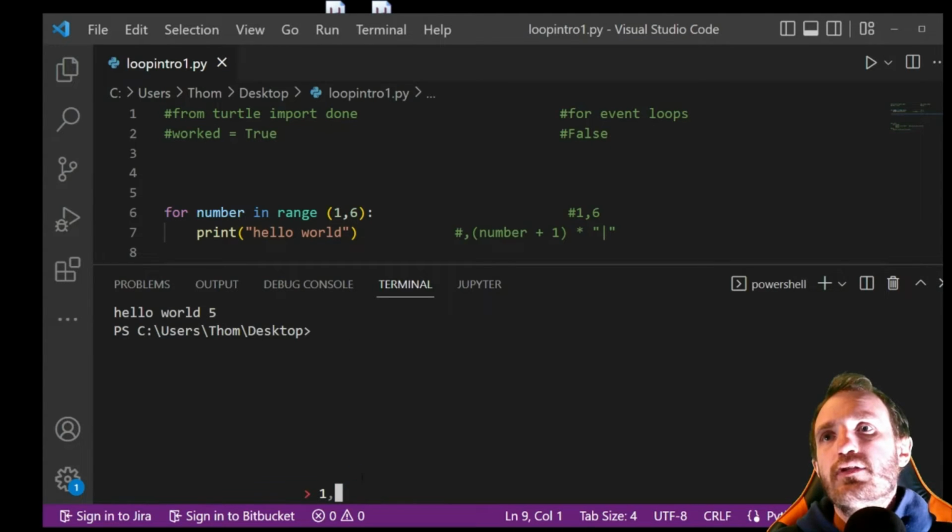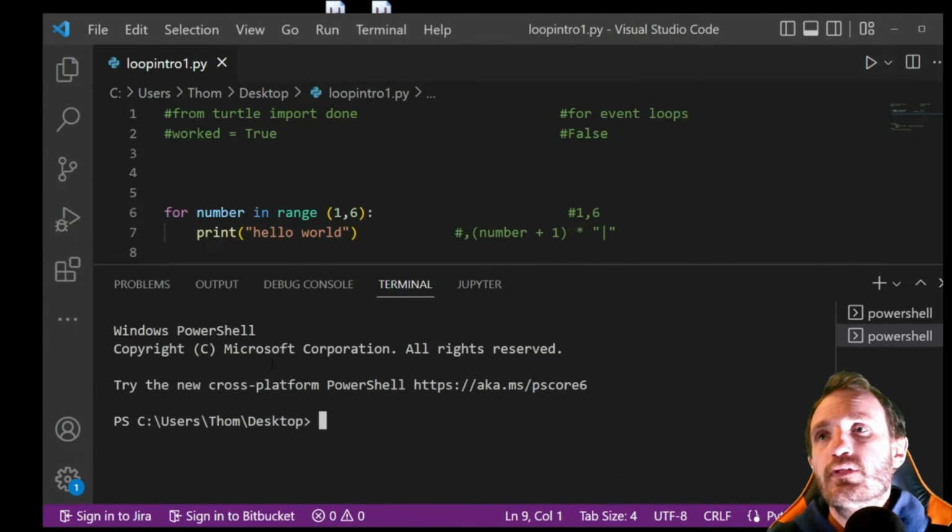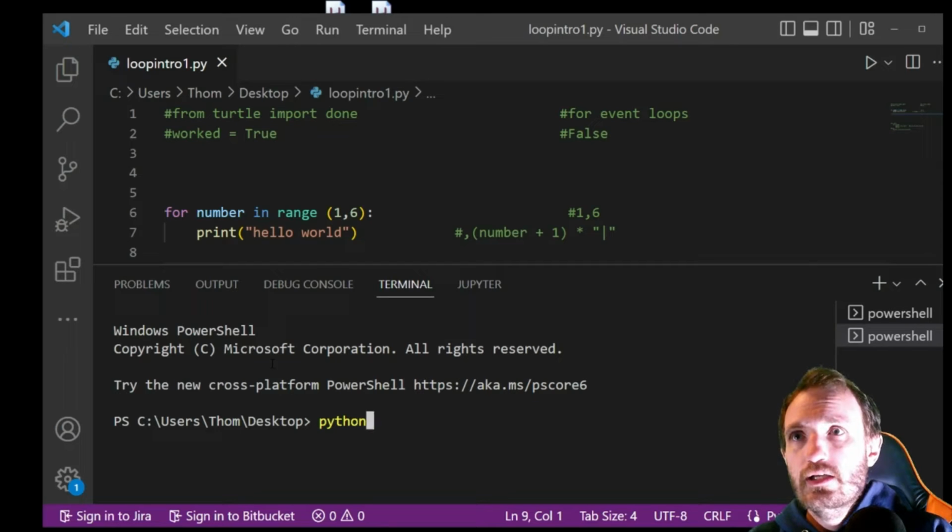Oh, I already put it in clipboard, so that's going to make me type it again. Come on, console, what are you doing? Terminal, whatever. Python loop intro 1.py.